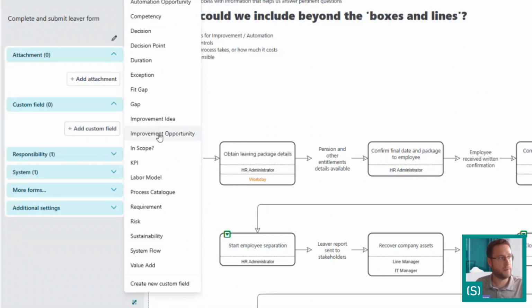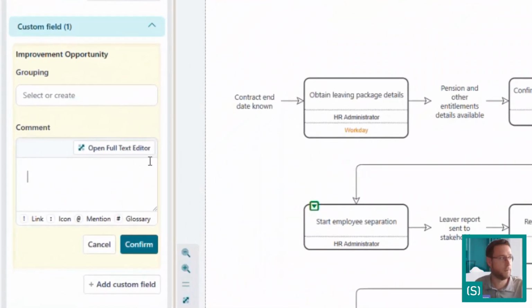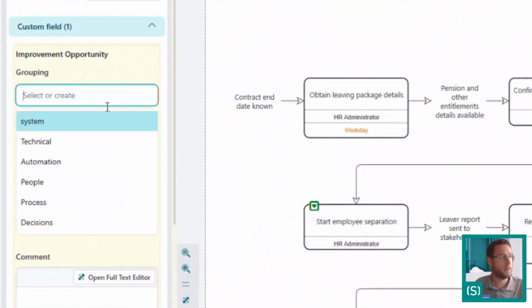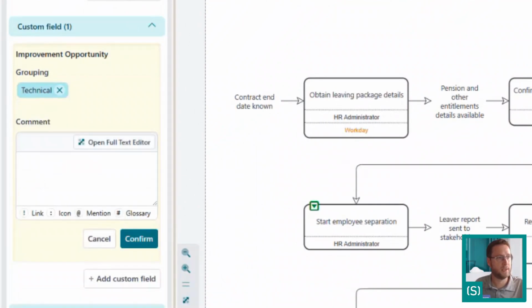So look, I've got an improvement opportunity custom field already here. I can create it new if it's not already in your workspace. But what this gives me is two fields, well, three if you include the title of improvement opportunity, where we can start to look in here. So I can say I've got a technical one here. We're saying actually they're using Excel. Actually, let's replace that with an app, or a web page or whatever it might be. So we could remove the Excel, add a bit more information in there, but you'd get the idea.